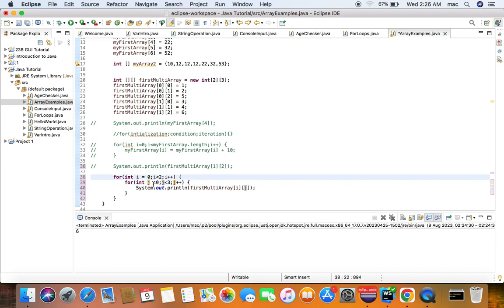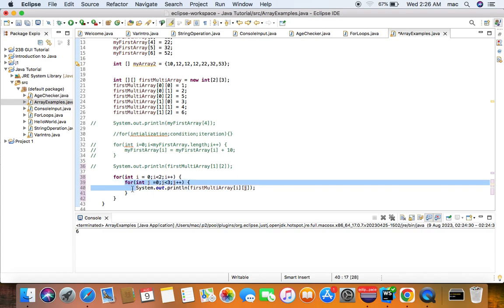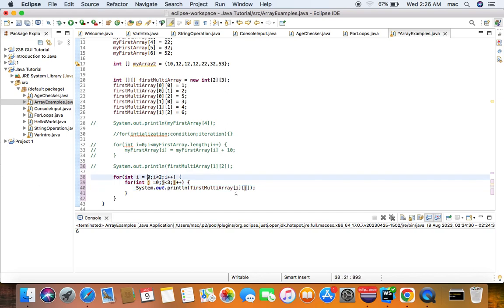So when i is 1, j is 0, because this will start afresh again for j. So when i is 1, j will be 0, so here we'll have 1, 0. Then i is still 1, j has to finish, so j will be 1 next, 1, 1. Then i is still 1, because j has to finish, so j will be 2, so that is 1, 2. Let's print this.